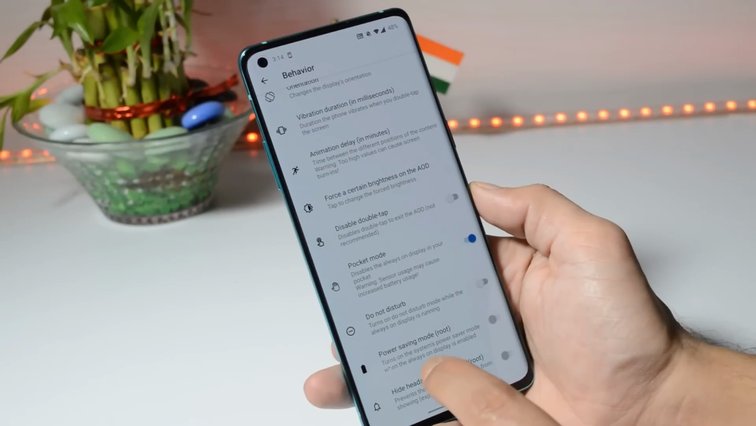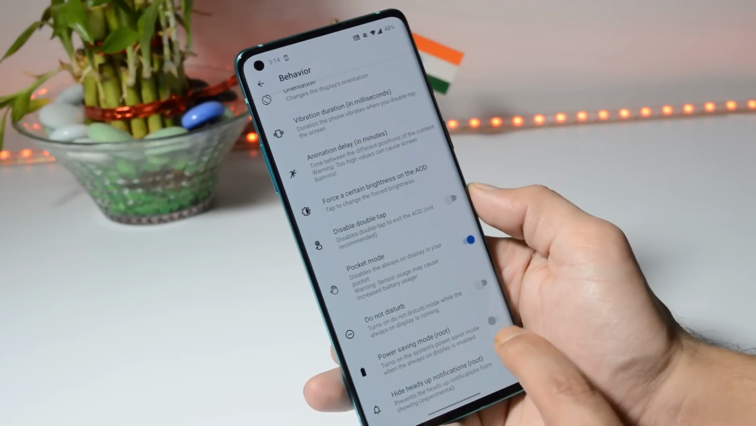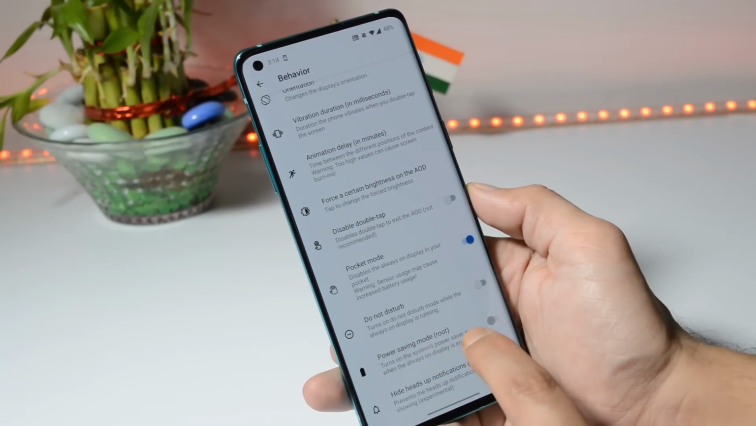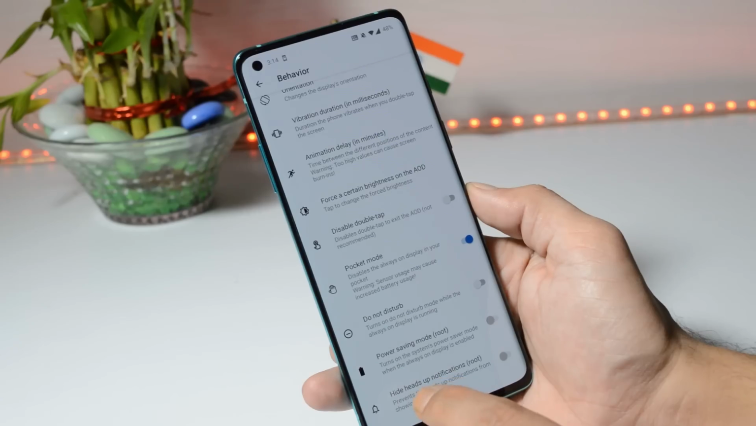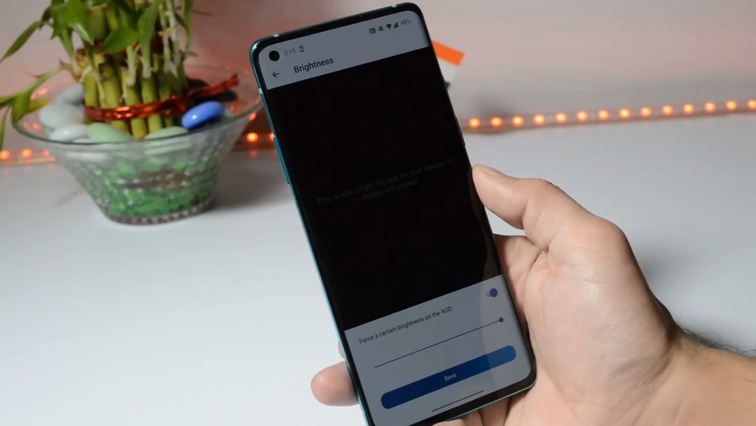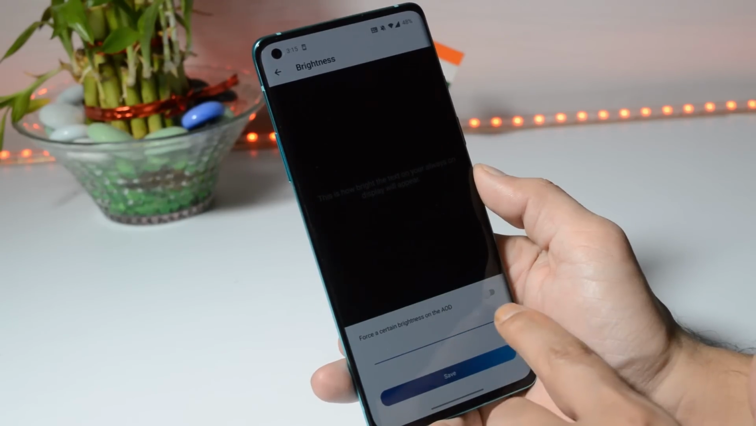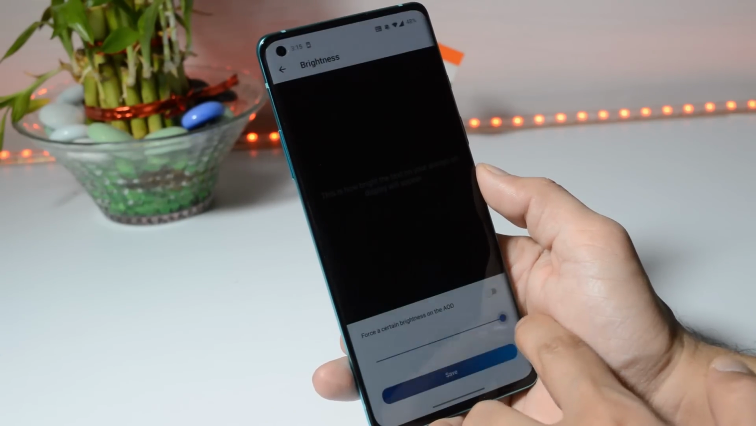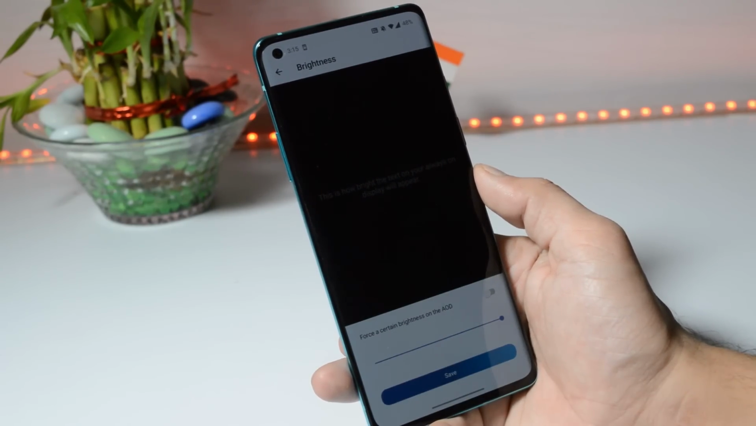We also get a few additional settings like power saving mode, which requires root access. So if your device is rooted, you can use this. And you can also hide the head-up notification. That also requires root. And always on display doesn't work with the adaptive brightness. You can manually change the brightness of the screen or the always on display by going inside the brightness settings.